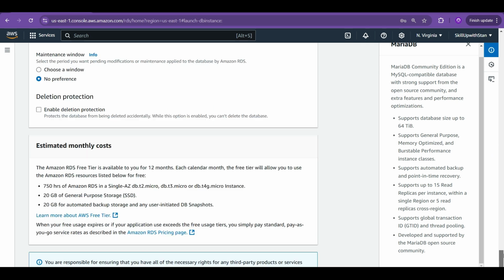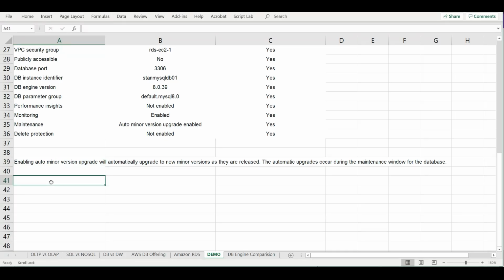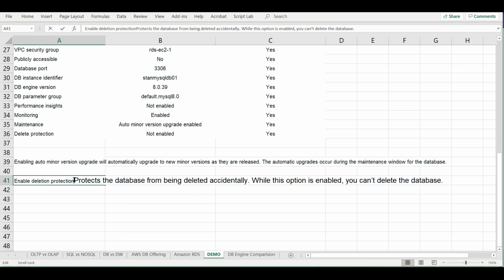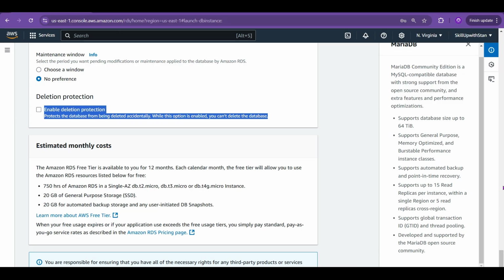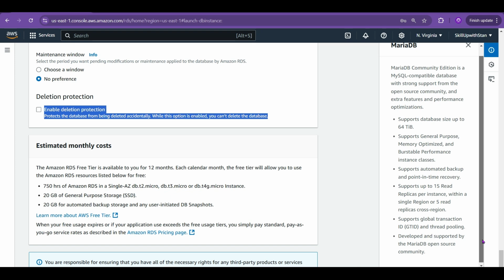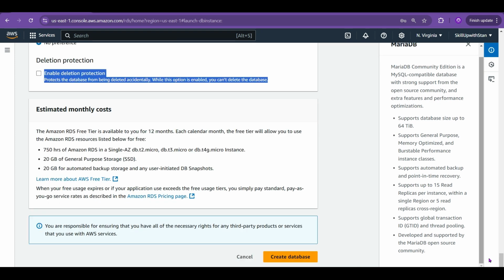Okay, let me create this, and then you can also enable deletion protection. If you don't want the database to be accidentally deleted, because most people are working from home and might have a bad network, you can enable termination protection or deletion protection. That way you get a better option. So you can go and create the database.